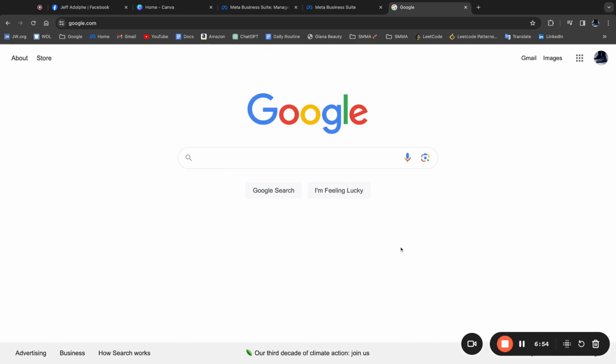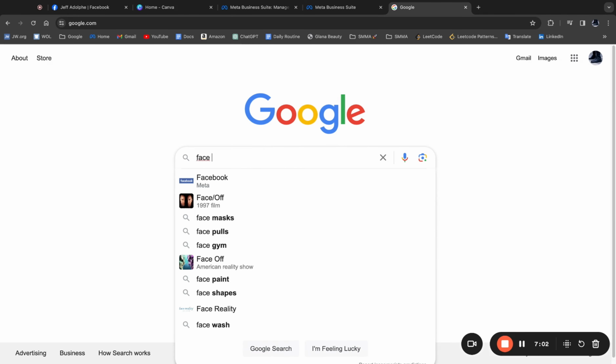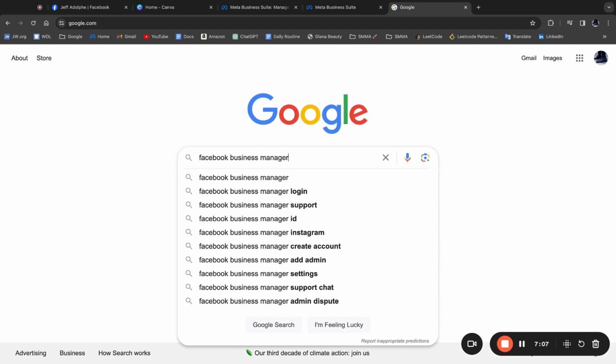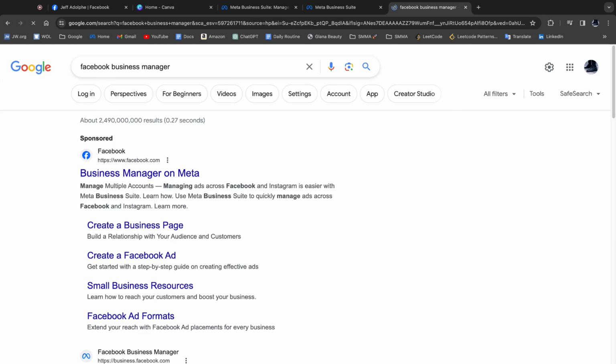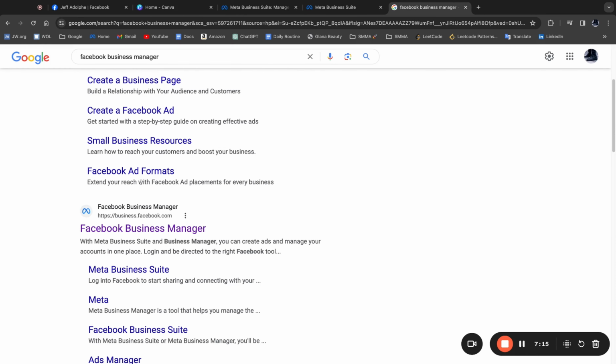In order to create the business manager, you could either go to the browser and search business.facebook.com, or you could just go here and search it. This business manager and business suite, they're both the same thing. I just use them interchangeably. So yeah, you Google it and then go to business manager on Meta or this one, either one.